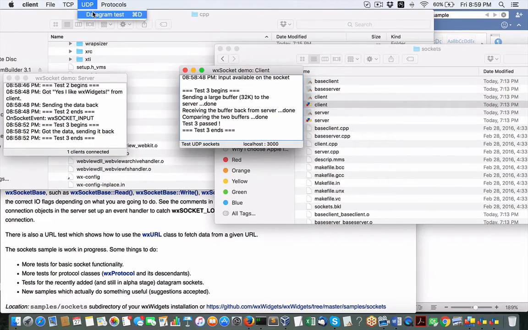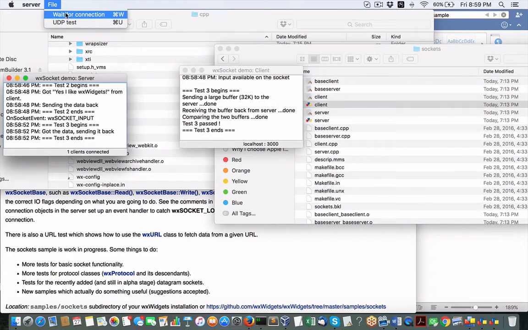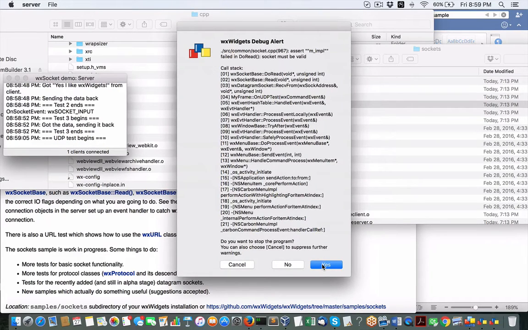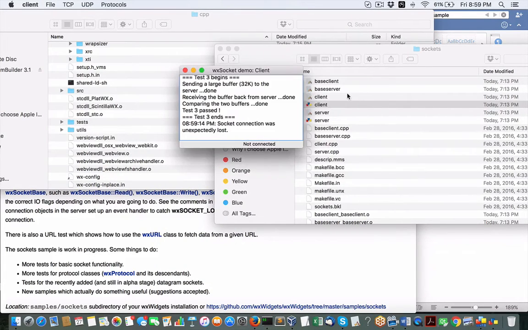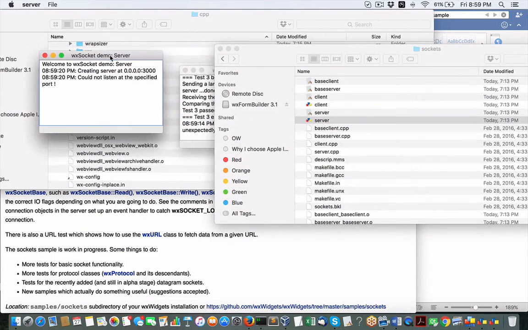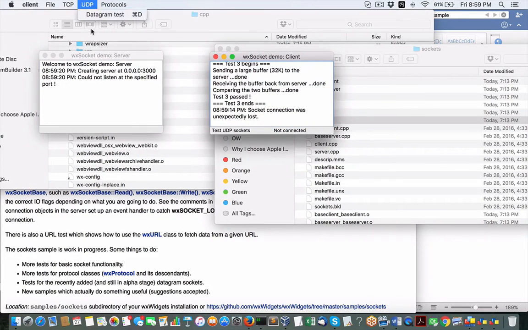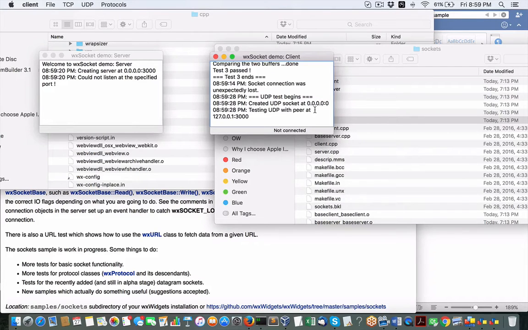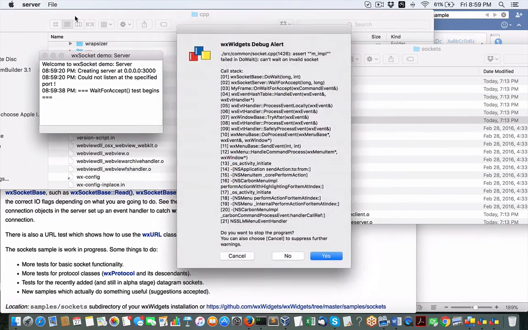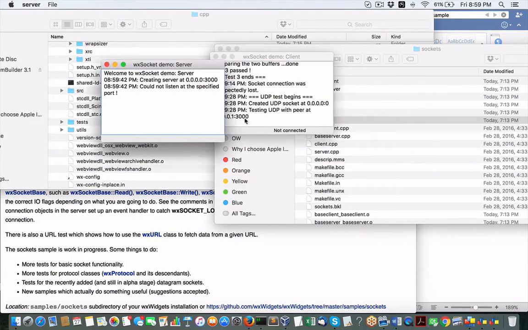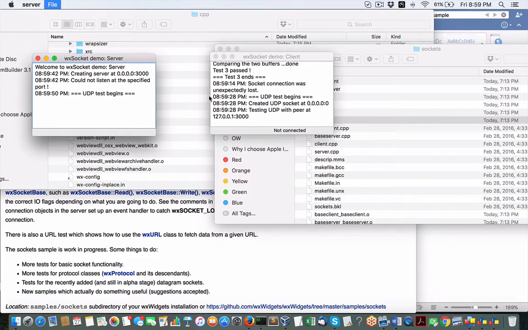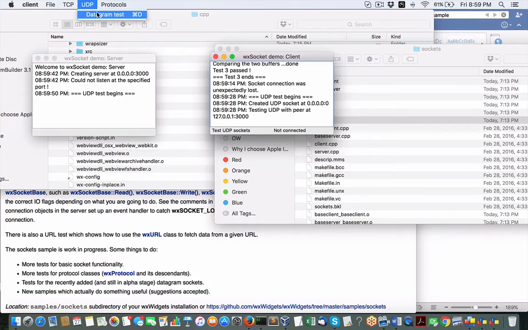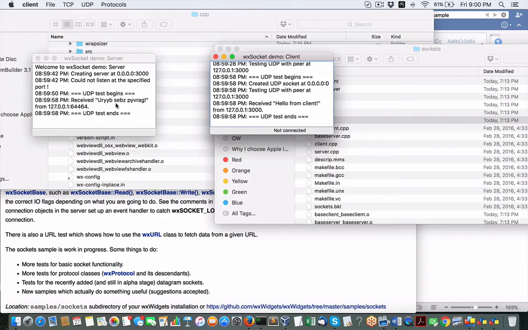So the real important one is on the server. We wait for a UDP test. Okay, I guess. Do you want to stop the program? Sure, why not? We'll do it. We'll launch it again. So we want the server relaunched. Okay, so let me try out the UDP on the client and see what happens here. Localhost. Testing with peer at 22. Could not listen to. Okay, so something's going on. I had it working before. So let me try waiting UDP test. UDP test begins. Okay, let's see what happens. There you go. So there's our UDP.